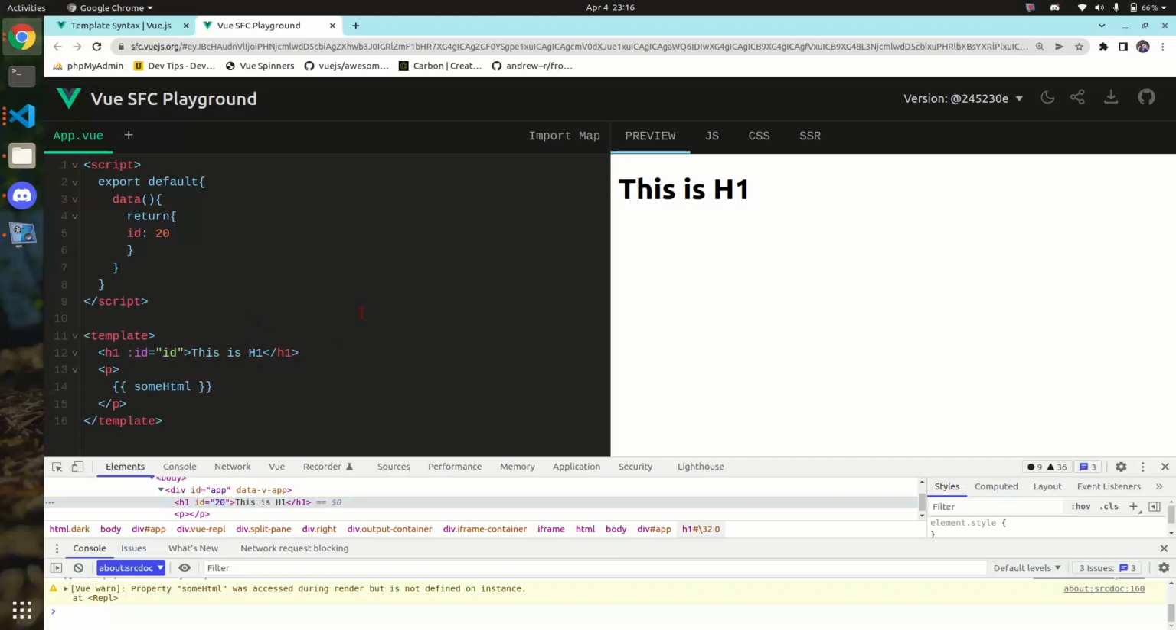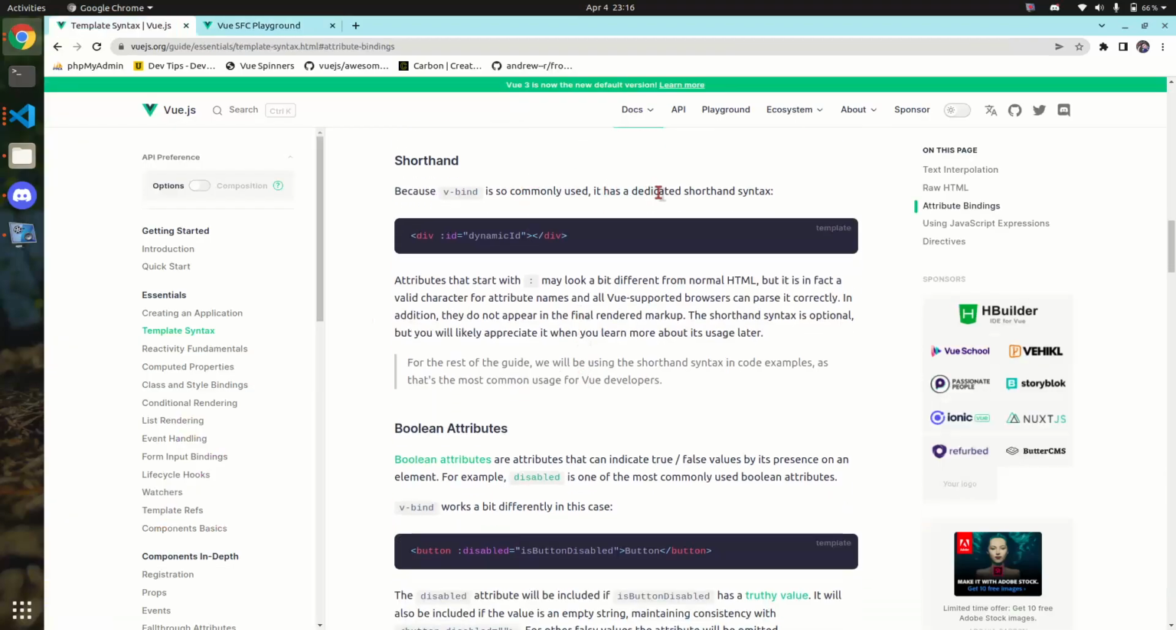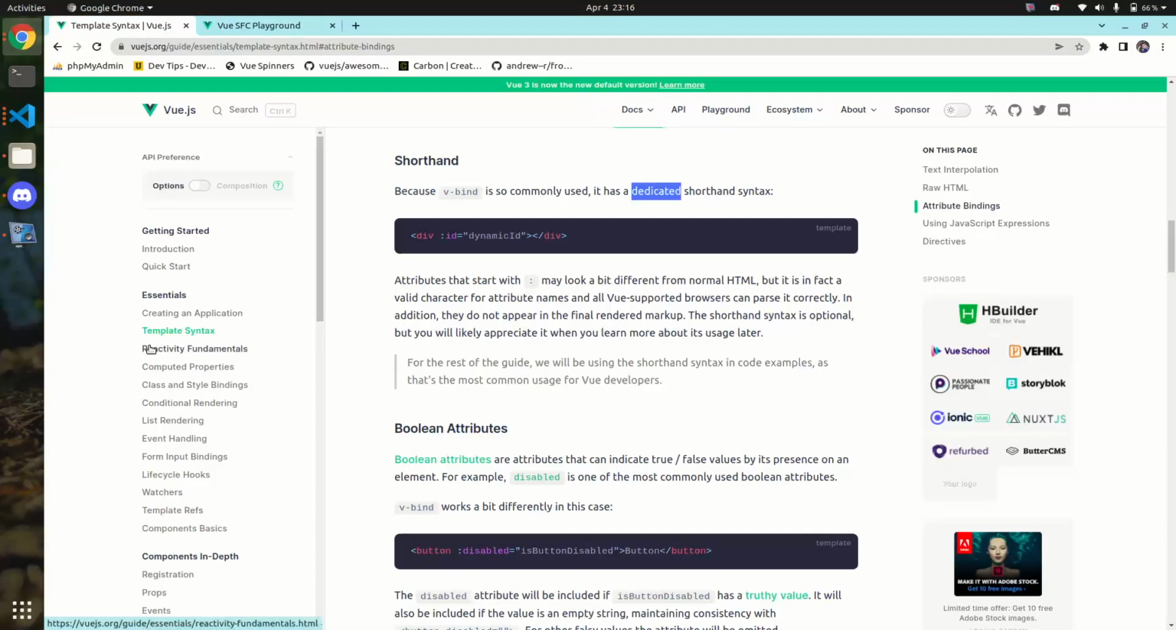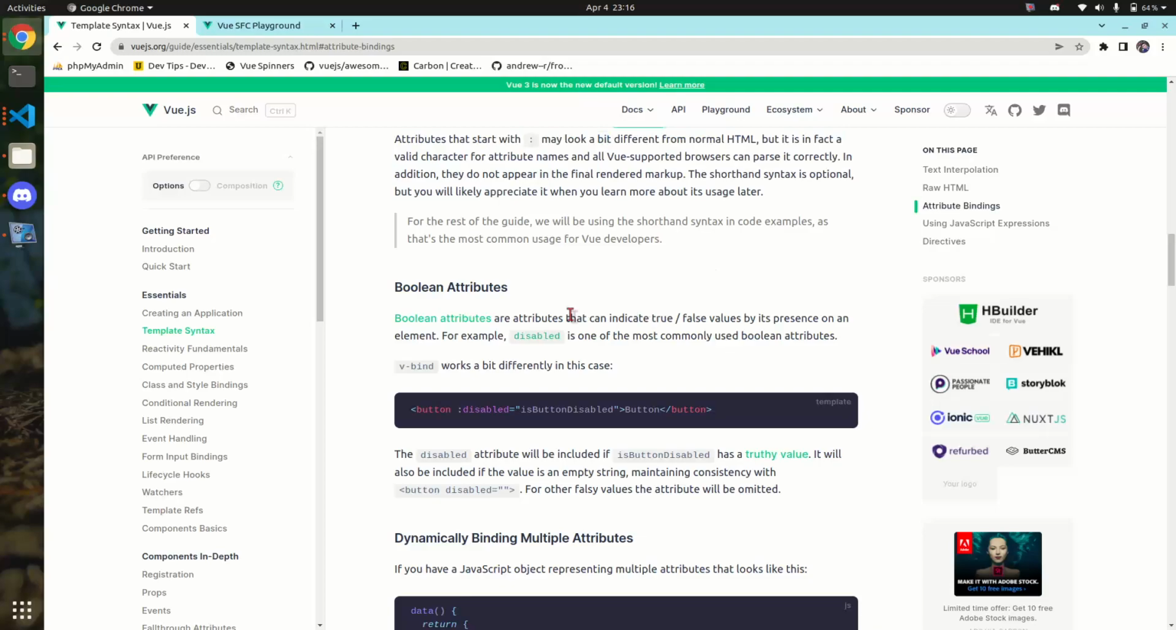So Vue.js is really smart. It gets to know that we have a colon here, therefore it treats it like a directive. Attributes that start with a colon may look different from normal HTML, but it is in fact a valid character for attribute names, and all Vue supported browsers can parse it correctly. In addition, they do not appear in the final markup. The shortened syntax is optional. You will likely appreciate it when you learn more about its usage. For the rest of the guide, we will use the shortened syntax.